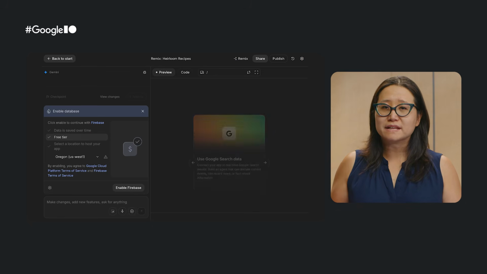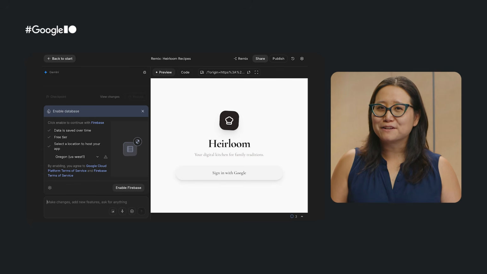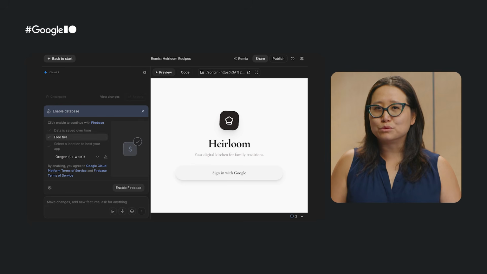Building an app using AI Studio is great, but what happens when you want to store data or let your users log in and have their own accounts? That's why we've integrated Firebase into AI Studio. If needed, AI Studio can set up Firestore and Firebase authentication to turn your prototype into a real app that's ready for users.